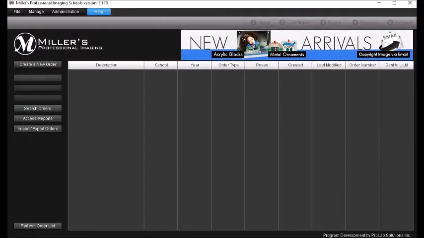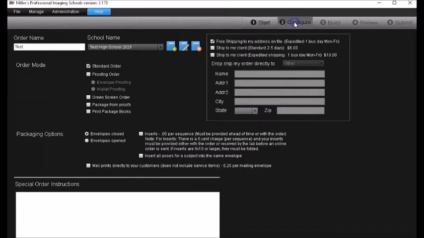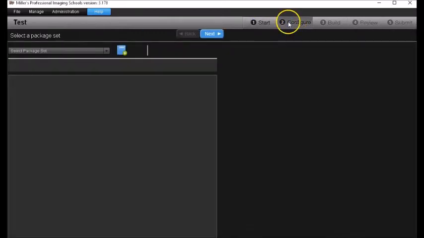The first thing that we need to do is create an order, give it a name, and assign it to a school. Next, we'll move on to configure. Here we'll assign a package set.